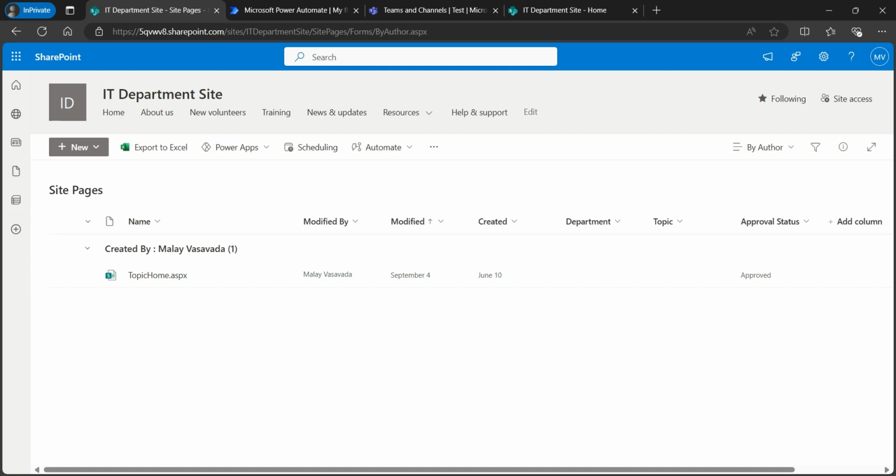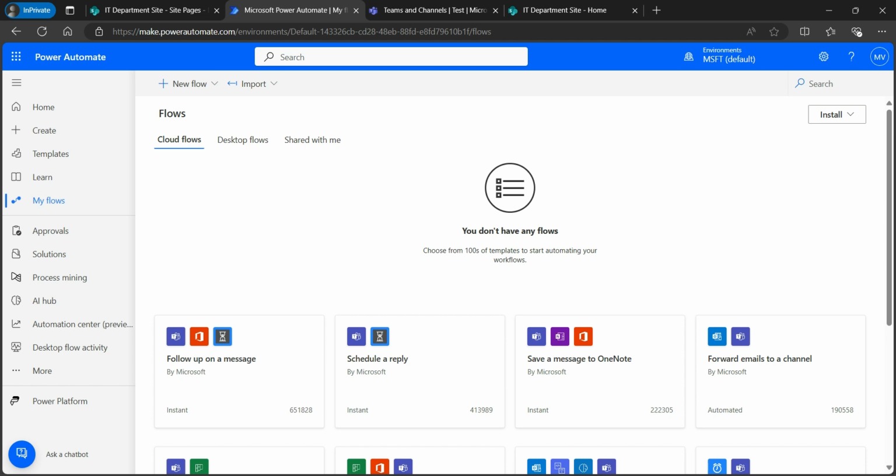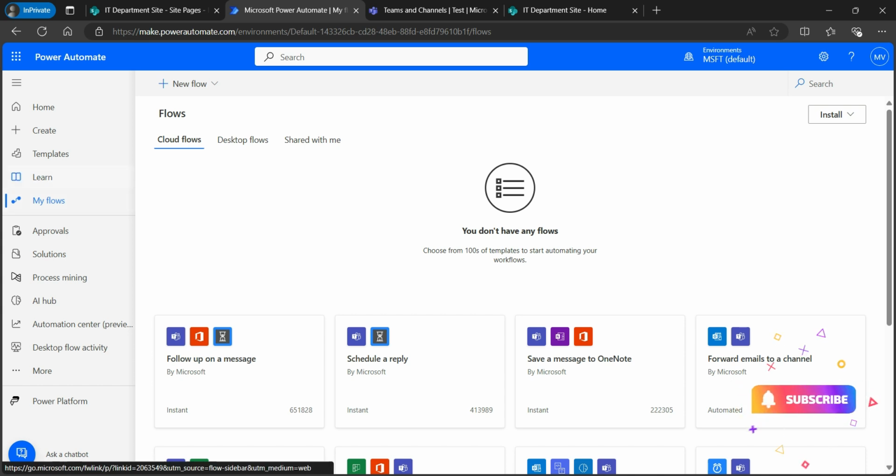Now this has configured the page approval workflow. Let's see where this workflow gets actually provisioned. If you go over to Microsoft Power Automate, make.powerautomate.com, and log in to the default environment, it is important to remember that whenever you configure the page approval workflow, it always gets provisioned in the default environment, and you can go and select My flows.